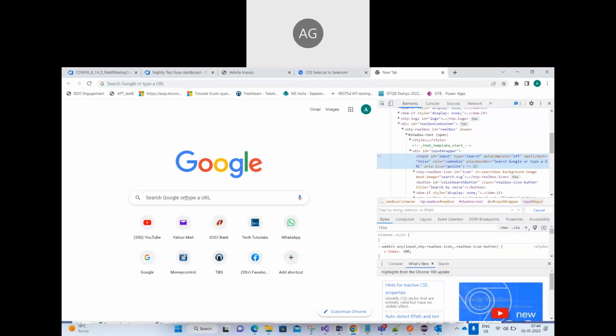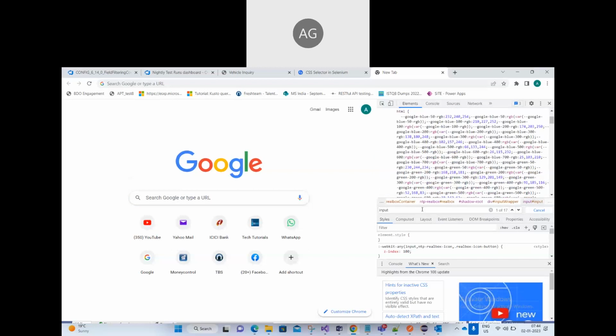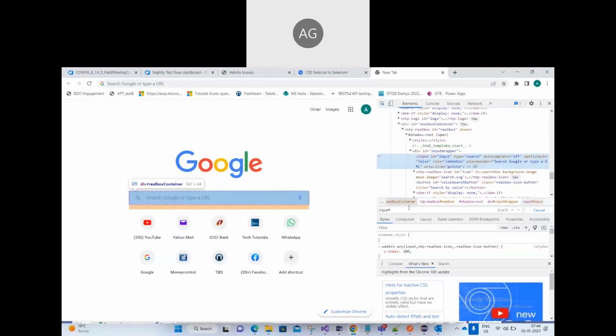Do we have the ID? No, right? The beginning, tell me how we can write this one. Okay, this is one way. Let's say we are using tag. What is the tag? Input pound. What is the ID? Input.